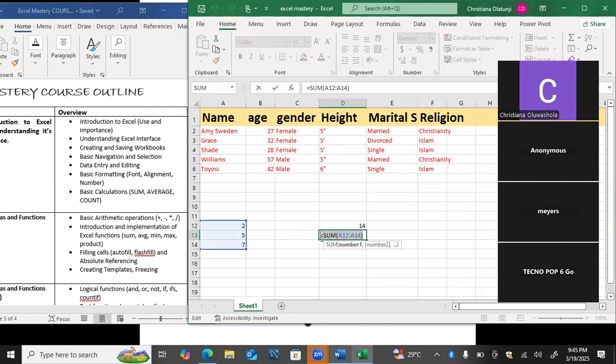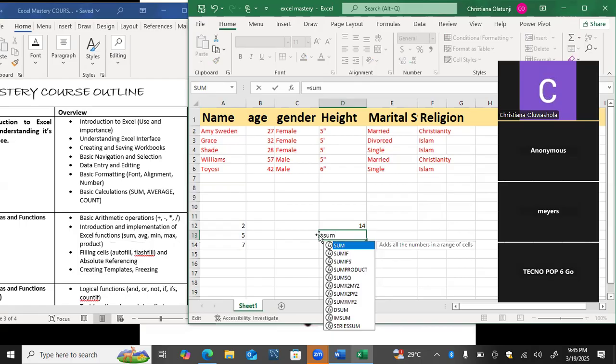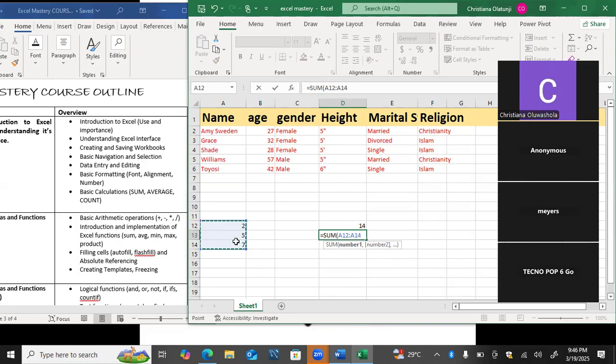But we have less than 1 minute. Maybe we'll come again. So I did equals sum, tab. Then I just clicked on 2 and dragged it down to 7, so it's selected from 812 to 814 for me. Then I closed my brackets and pressed enter. Do you get that?